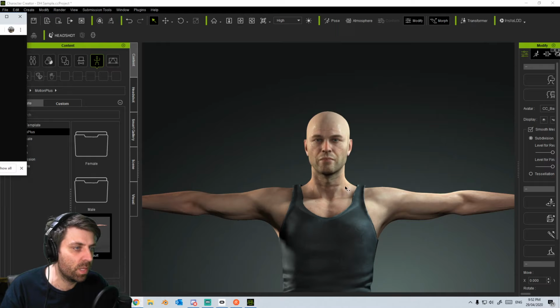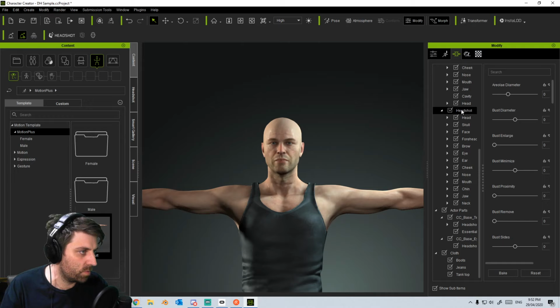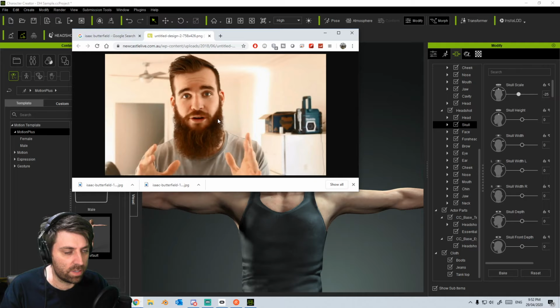Let's start off. I'm going to go straight into the morphs and come down into the headshot section. I've already got the headshot add-on, and the really cool thing is I've got all the pictures here. Let's start off with the skull. Let's check it out. Nope. He's very much got a square head, and you can't really tell from this jawline, so I don't actually know what his bottom line is.